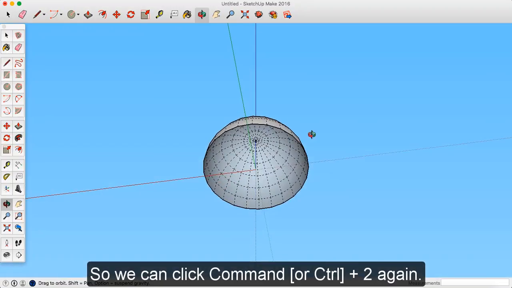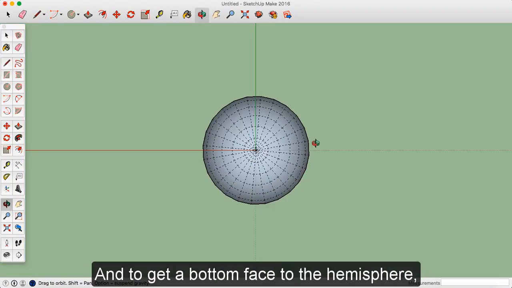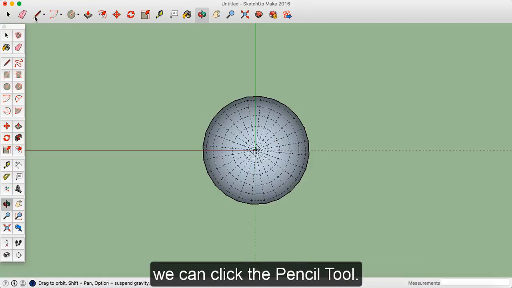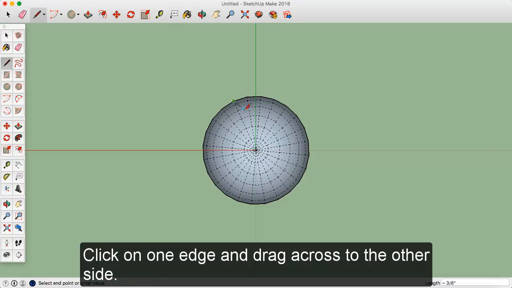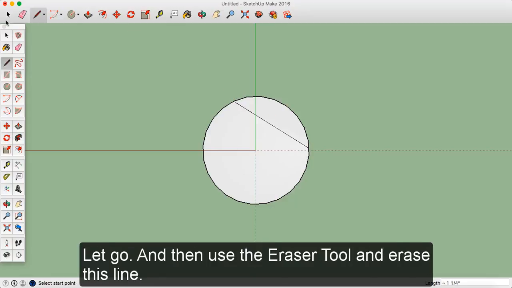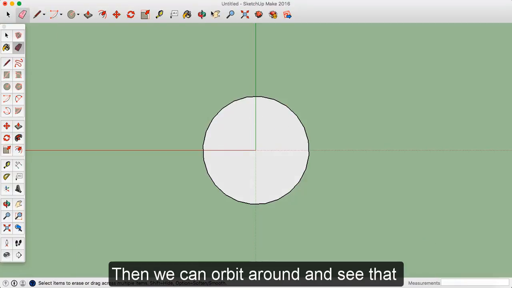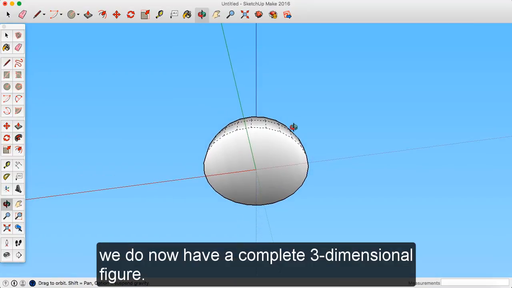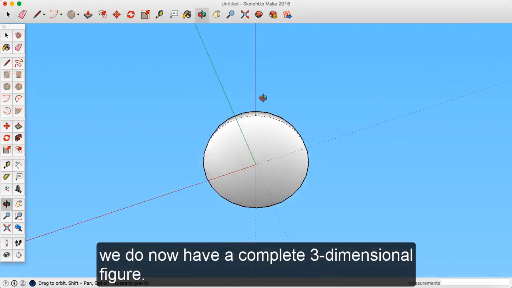So we can click Command 2 again, and to get a bottom face to the hemisphere, we can click the Pencil tool, click on one edge, and drag across to the other side, let go, and then use the Eraser tool and erase this line. Then we can orbit around and see that we do now have a complete three-dimensional figure.